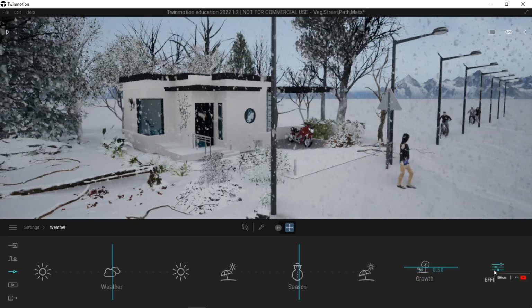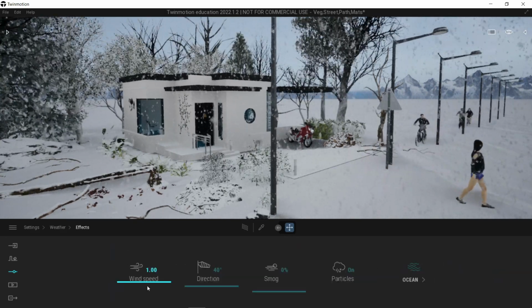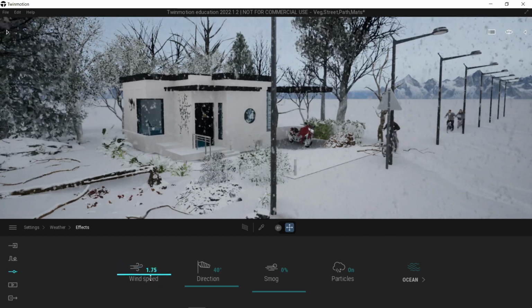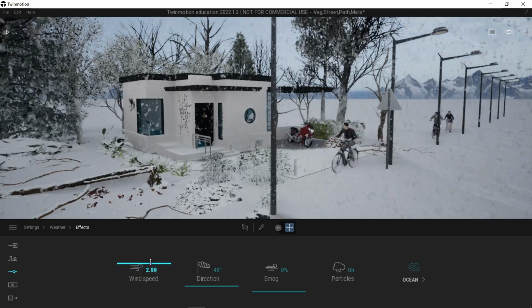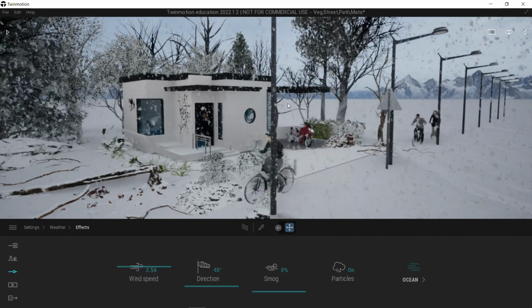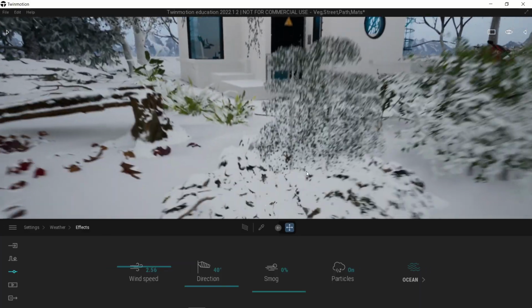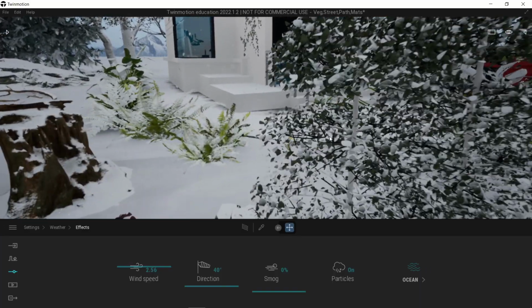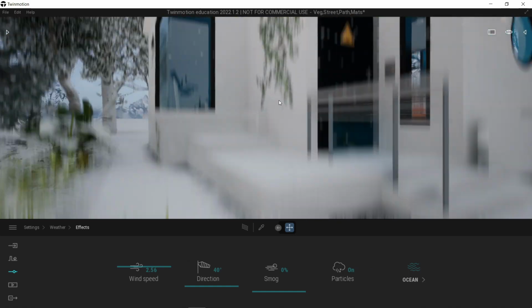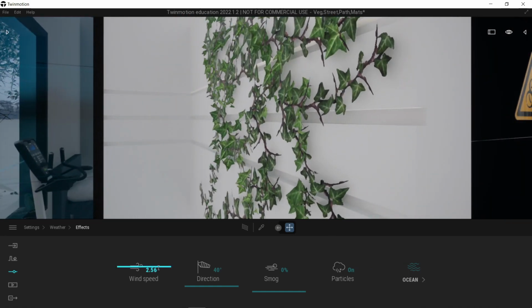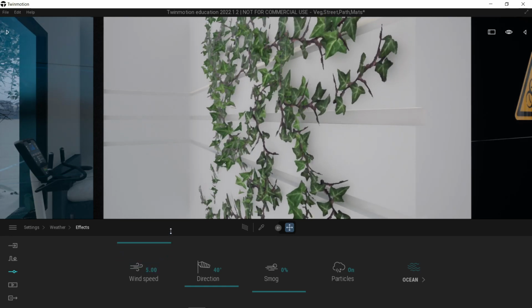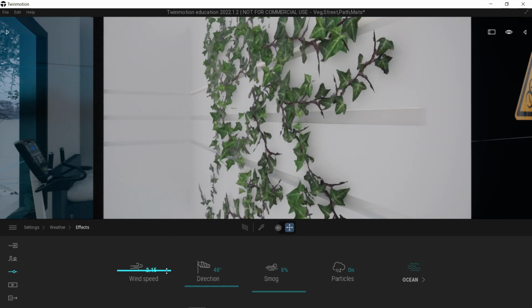Then next up, we're gonna go to effects. Here, we can change the wind speed, but it's very difficult to see the difference apart from the particles. So let's zoom in on a tree, or rather a bush that's moving. Not this one. This one right here. So if I were to increase the wind speed, you will see their movement differ.